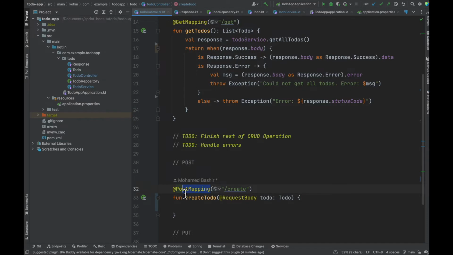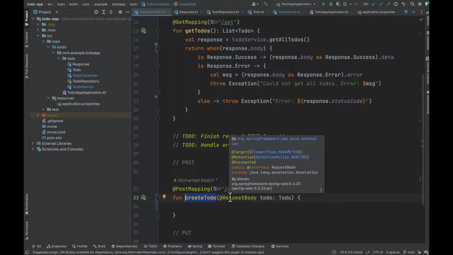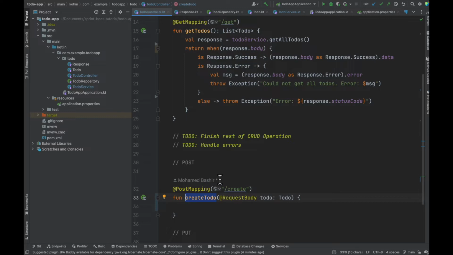This PostMapping will handle our HTTP post request on this URL. When we hit this URL to create a to-do, it will transform into an HTTP post request, and this post request takes a request body. When we attach an object to our URL, it will transform that object into a domain object, and when we need it back, it will do the serialization and deserialization of that object. So this annotation handles all of that for us.